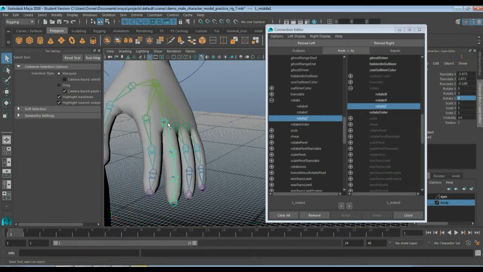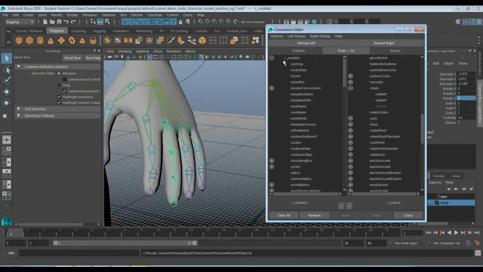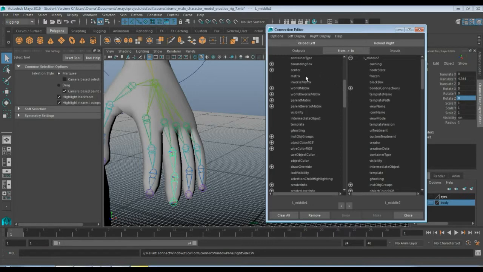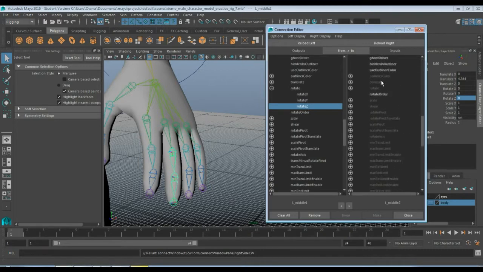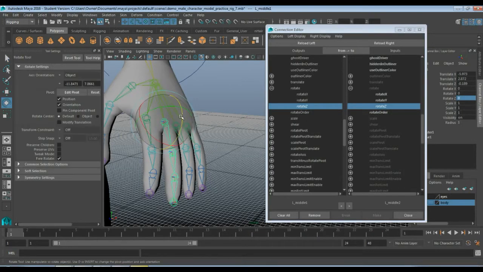I'm going to grab my middle knuckle here, and I will reload my left. So now I'm on left middle 1. And then I'm going to grab the next knuckle down. I will reload right. And I am on my left middle 2. Scroll down to my rotation value. Here's my rotate. Grab my rotate Z. And then I'm going to scroll down, grab my rotate and my rotate Z. Go ahead and check it, make sure it works.